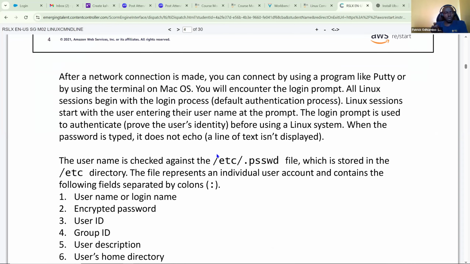So here for notes, we can read: after a network connection is made, you can connect by using a program like PuTTY, what we did in the morning, or by using the terminal on Mac OS X or Linux. You will encounter the login prompt. All Linux sessions begin with the login process. That is the default authentication process. Linux sessions start with the user entering their username at the prompt. The login prompt is used to authenticate, to prove the user's identity before using a Linux system.